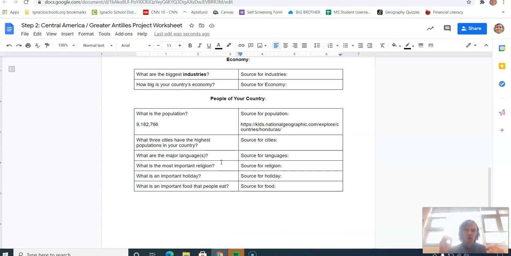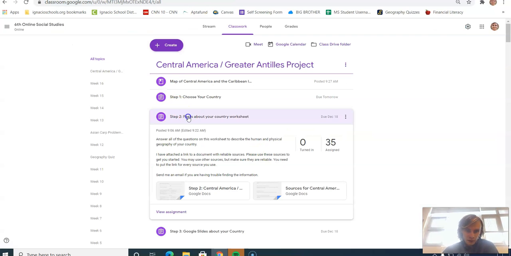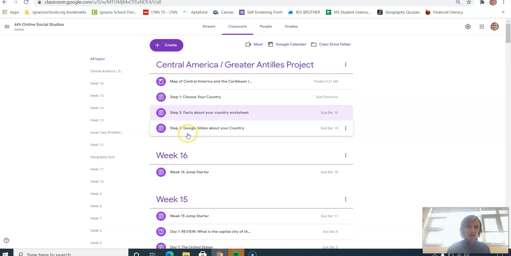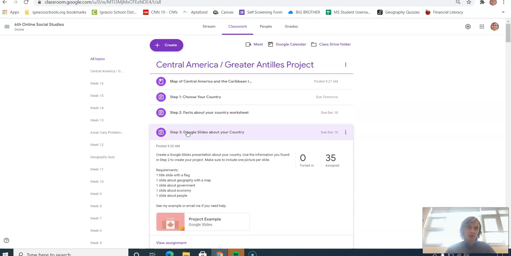Once you finish all of the questions, then you would submit this worksheet to me for your points for step 2. This is the most important step. So if you get all this information done well, you are well on your way to success. Your last step is to make a Google slide presentation about your country. The requirements are this. You need to have a title slide with a flag. You need one slide about the geography with the facts about the geography that includes a map. Another slide about the government, the economy, and the people.